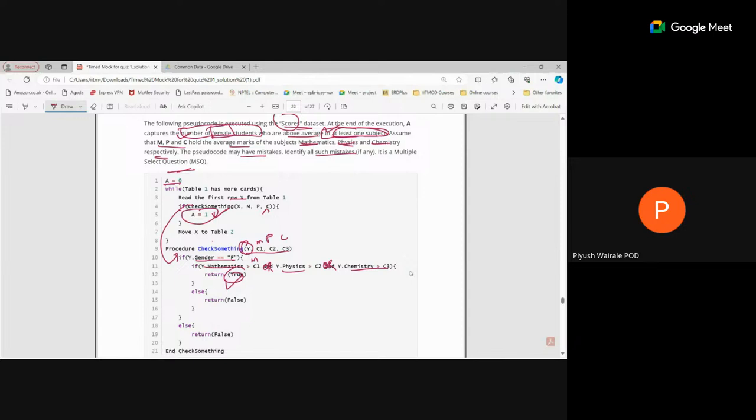Okay. Now we are counting. This is true for that particular condition. So this particular condition, female and at least one subject, is met, right? Now yes, this check will be true, right? Now if it's true, then we are going to do a.